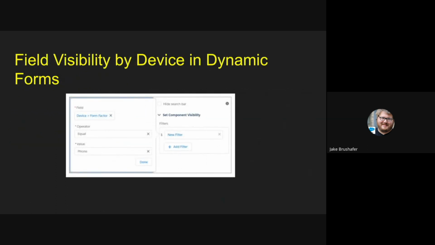One of the other cool things with dynamic forms is the field visibility. We can now add additional filters based on device type. So we can now look to see if it's a mobile device, a phone, or a desktop. So you can hide different things based on the device being used. I just think it makes things a lot easier and cleaner if you haven't set up a lot of the mobile things. If you're going to use this functionality on your phone, you can now dynamically show things depending on your device type.